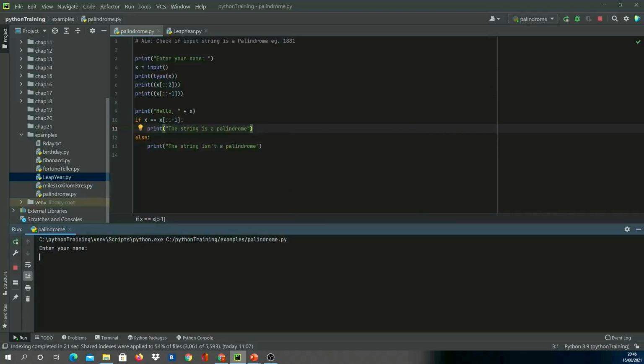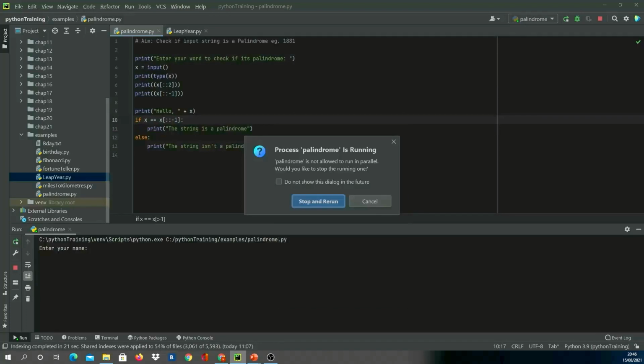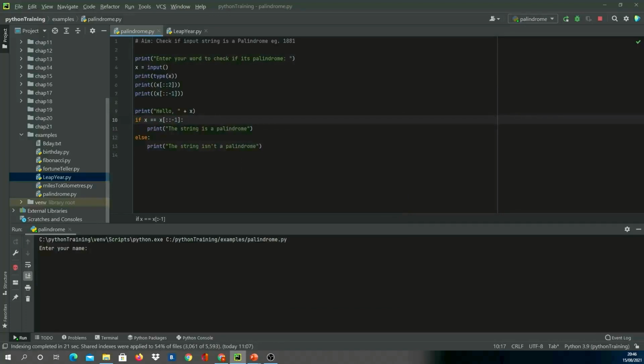So enter your name. Enter your name is not the right thing, so let's say enter your word to check if it is palindrome. That sounds better. So let's run it again. Run, stop and rerun.